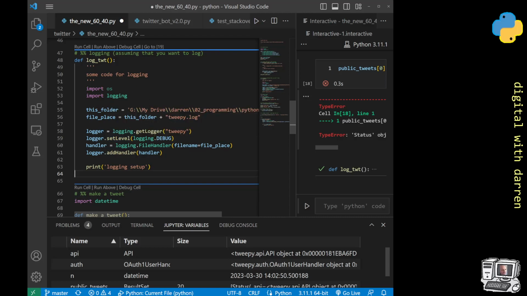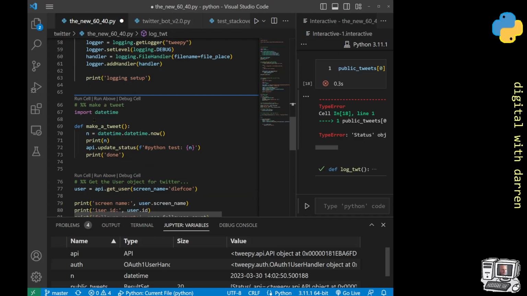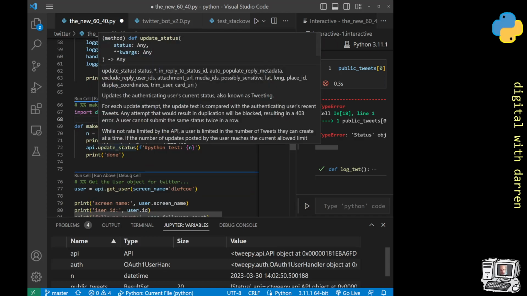Although I wonder, no, it doesn't need any arguments to go. In fact, it works because I've pre-built this. It's got no argument in there already. It's going to work as it is. So that's for logging. And then I've got another one here for make a tweet. This is the one that we're going to test.